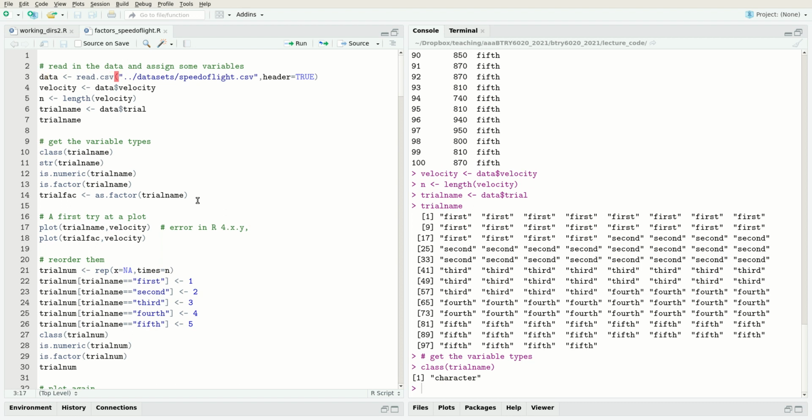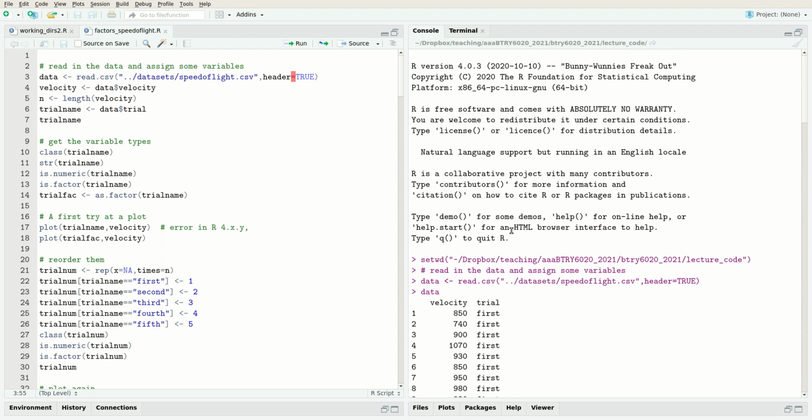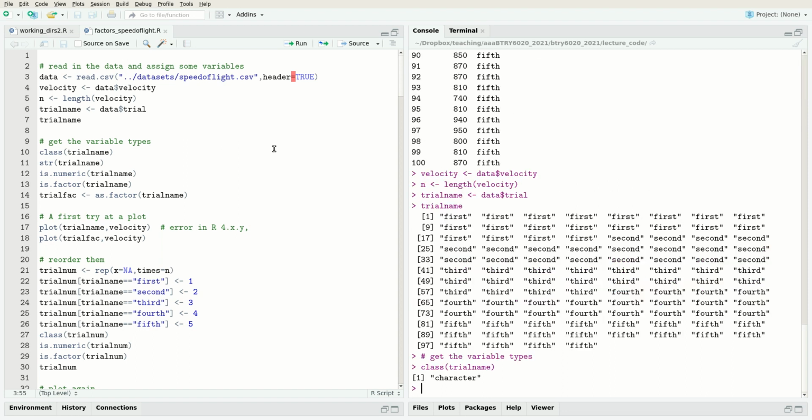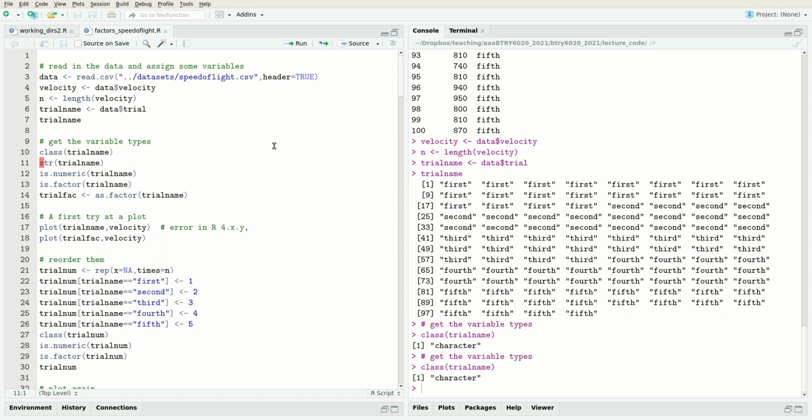If you're in an earlier version of R, so I have R version 4.0.3, I believe. Let me double check that. Yeah, 4.0.3. If you're in an R version that's before version 4, so version 3 point something, you can add an additional argument here, as.is equals TRUE, and it will have the same behavior. If you don't have this and you're in an early version of R, it will treat that trial column as a factor. Okay, so in this version, it's a character.